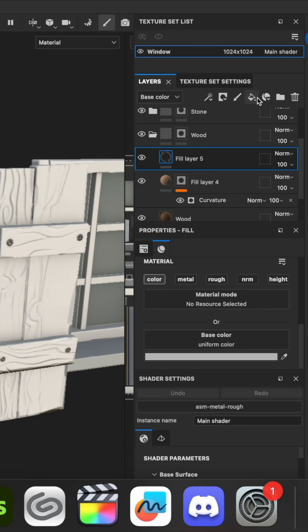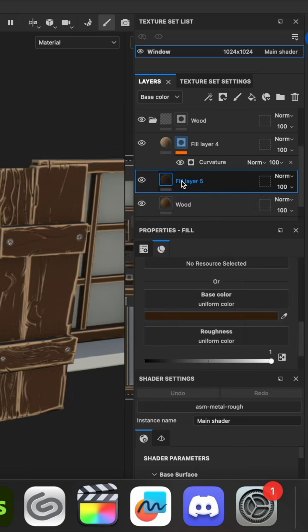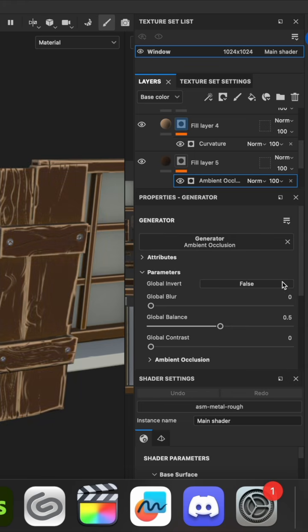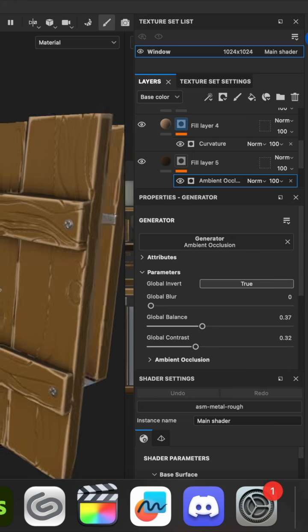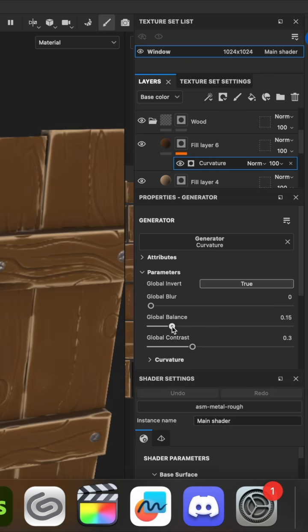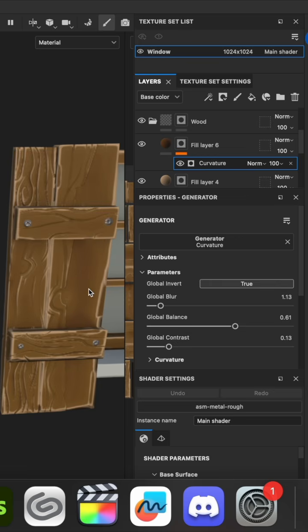Next we add a new fill layer under the one we just made, with a darker brown. Add the black mask, add generator, and for this one we choose ambient occlusion. Then to add some brown variation I just duplicate the edge wear layer, change the settings of the generator so we get something like this.